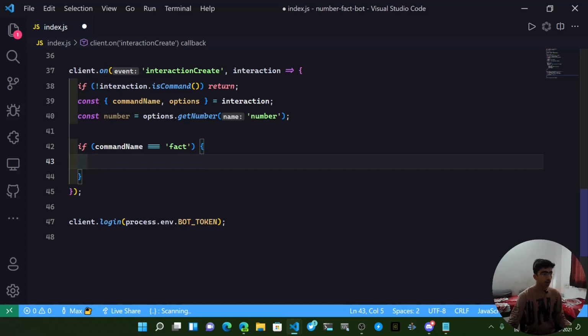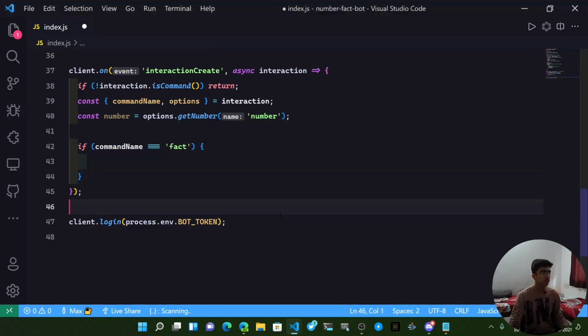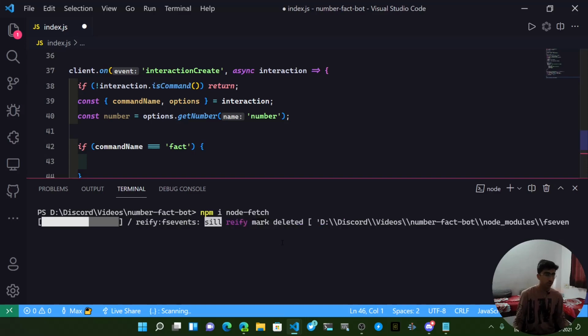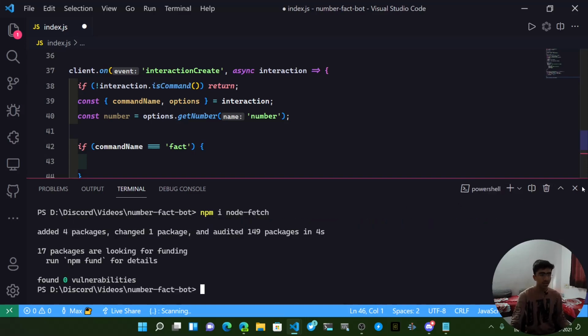To fetch the data, we can mark this function as async so that we can use the await keyword inside of this one. Now we will need one more dependency in our app, which is node fetch. So let's terminate the app. In Node.js, we don't have a native fetch function like we have in browsers. So in Node.js there is a package which you can use, called node fetch. You can just npm install node-fetch, and that will provide you a fetch function which you can use. So let's install node-fetch, and that's installed.